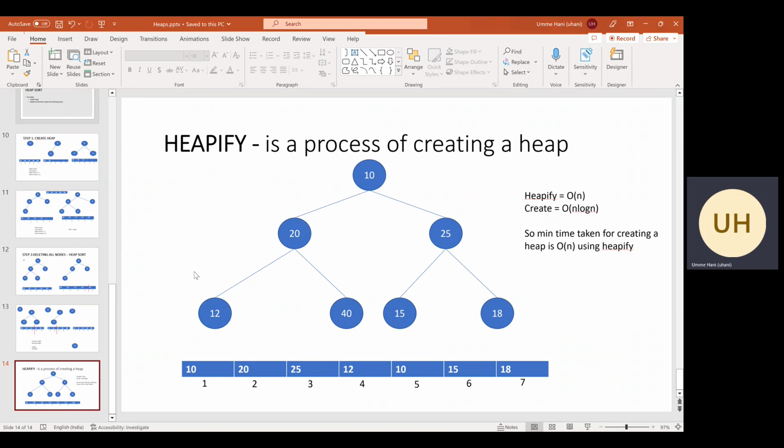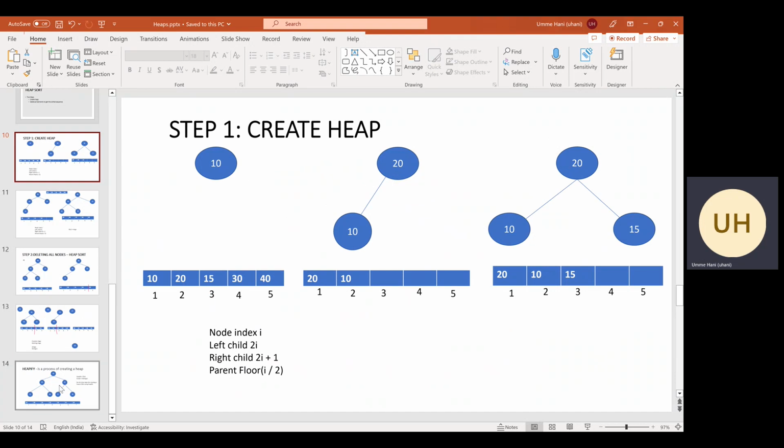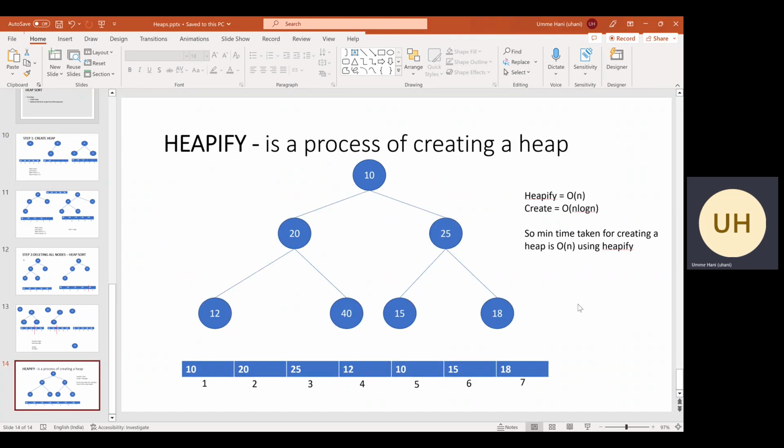In the heapify process, we take a node and we look at its descendants, to see if its descendants and this node maintain the heap property or not. If it doesn't, we just shuffle and maintain its heap property, and then we go up to the next element. So in this creation of heap, we go from left to right of the array. But in the heapify process, we create a heap from right to left.